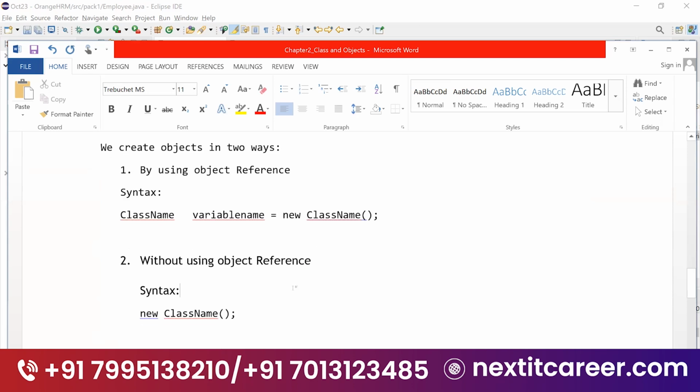Now, I explained class, right? A class is a collection of variables and methods. To access class values, we have to create an object. I can create an object in two ways. What are those? By using object reference. Syntax is what? For whichever class values you want to access, the corresponding class name, variable name, and new, the corresponding class name, open bracket, close bracket. This is by using object reference. Next is without using object reference, so this is not there. Only we have this. We also call it a direct object.